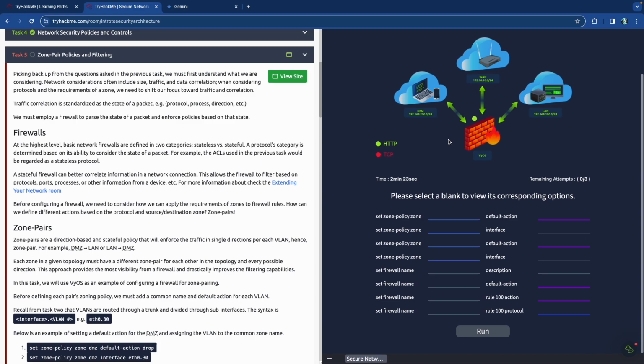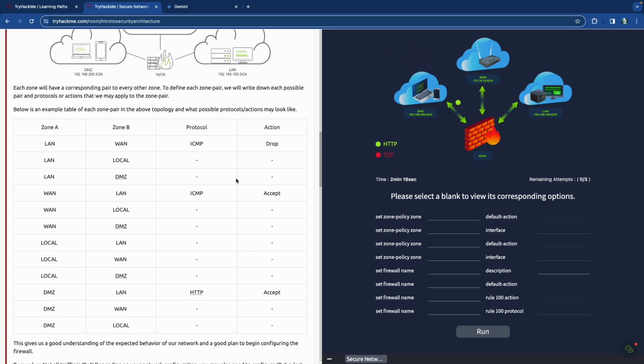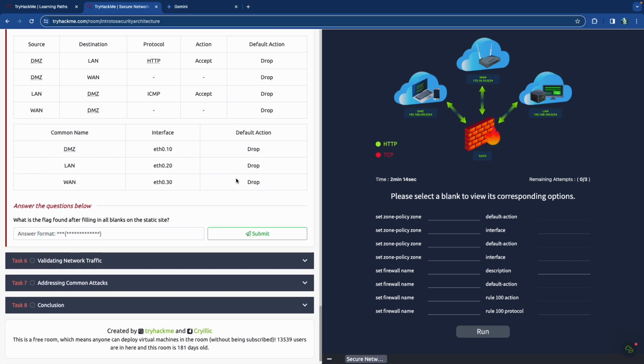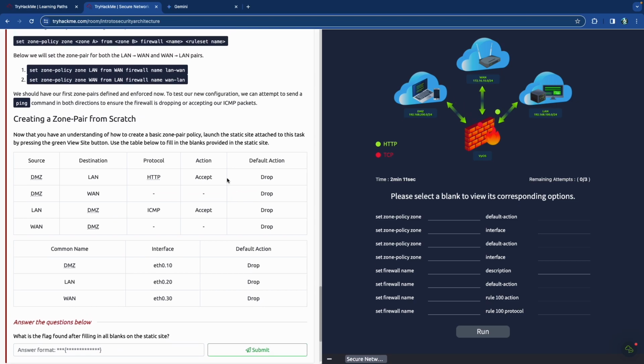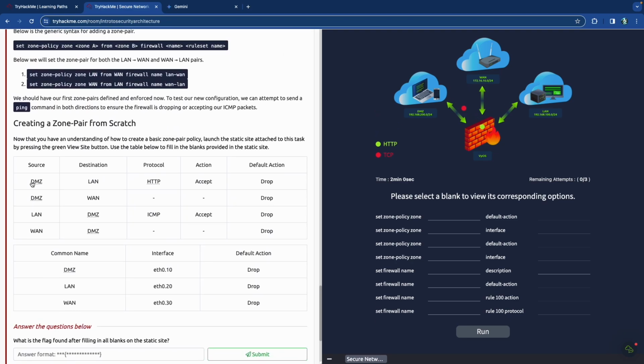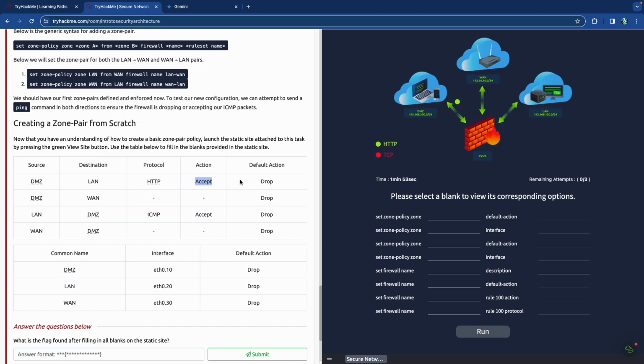This is kind of what it looks like, I guess, at this point without anything happening. So zone policy, zone, where are we at? We're at the bottom right here. And set zone policy zone, and then the action that you want, and then the zone policy zone, and so forth. So in this particular case, we have the DMZ, which is going to be the source, destination is LAN, HTTP protocol, accept is the action, the default action is drop.